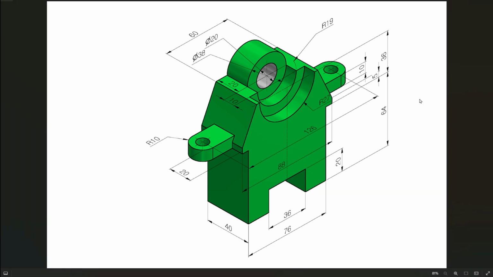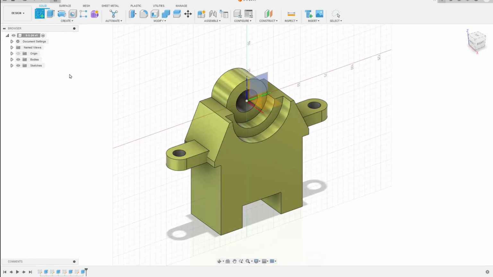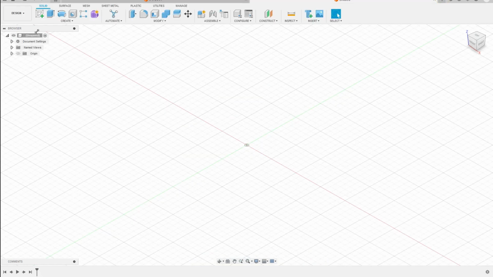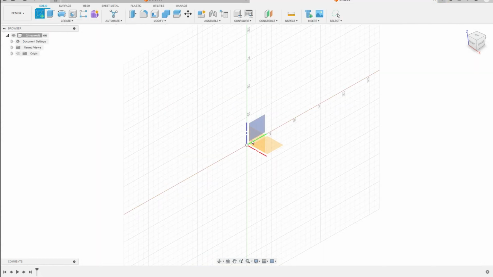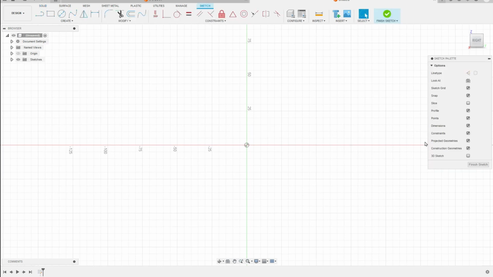Now let's move to our sketch. New sketch, and from create a sketch you have to select this plane.